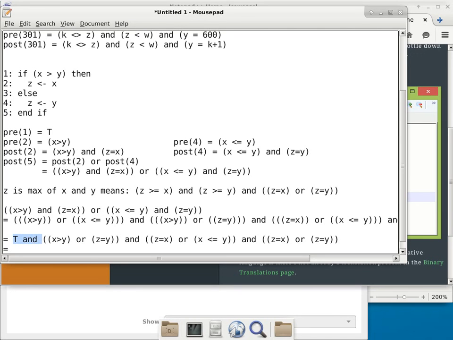I want to do something about this. Can we do some simplification and get rid of the true? What is true and whatever? It's whatever. It's just like 1 times whatever is whatever, because true is the identity of conjunction.